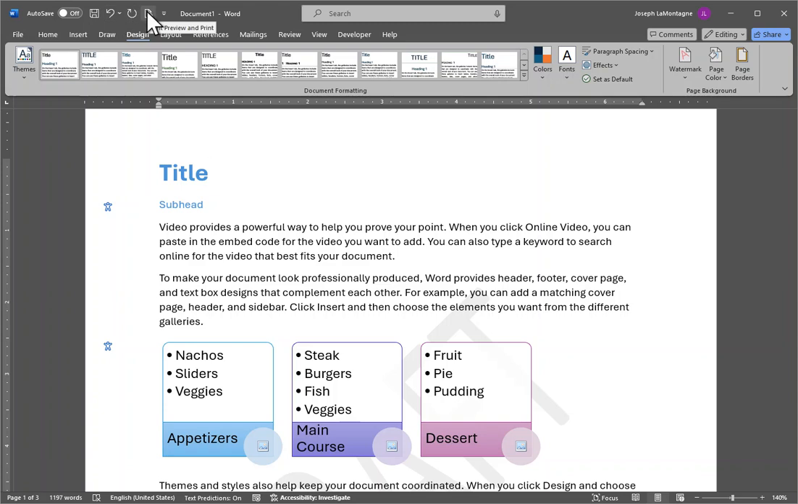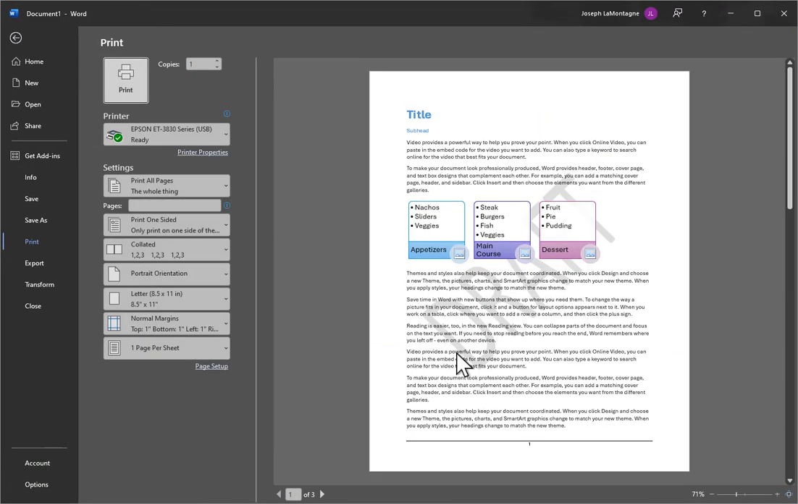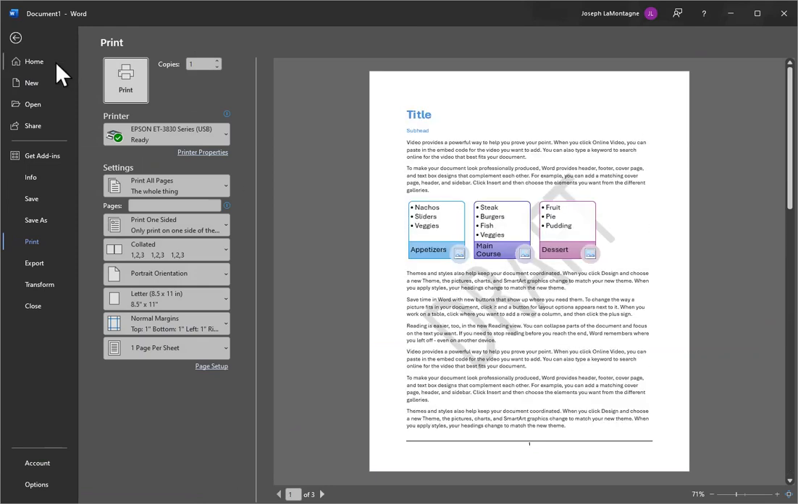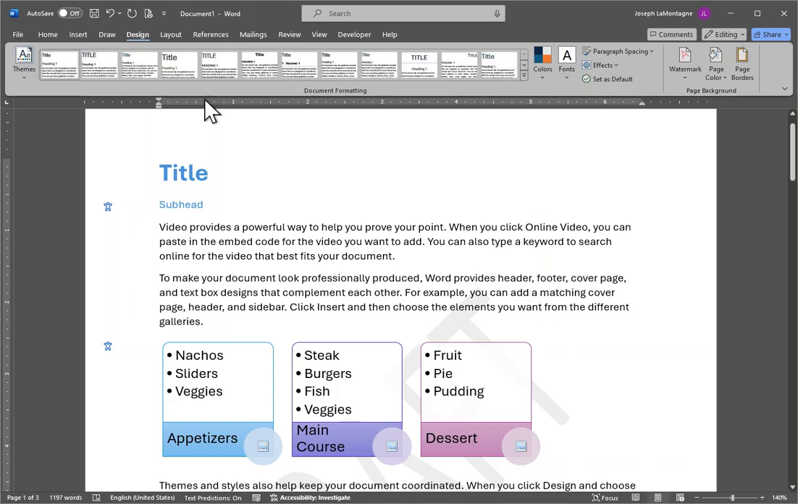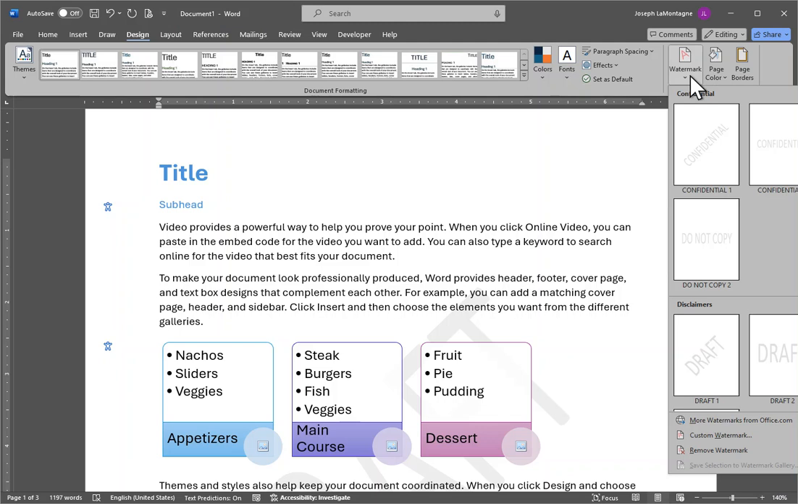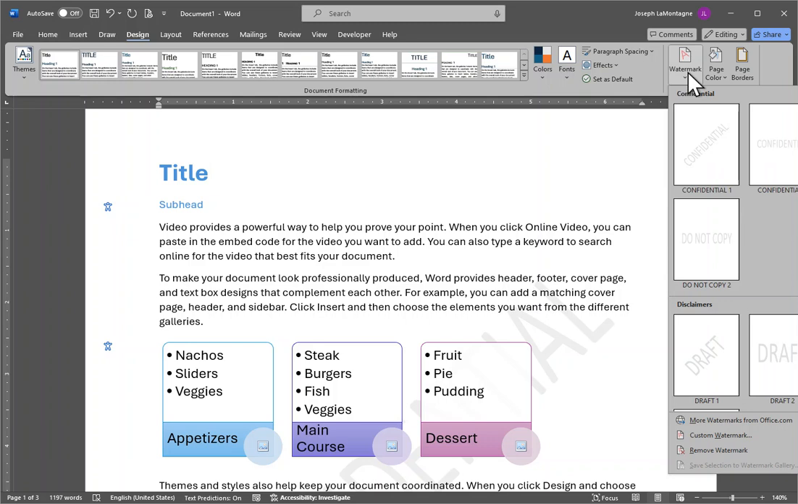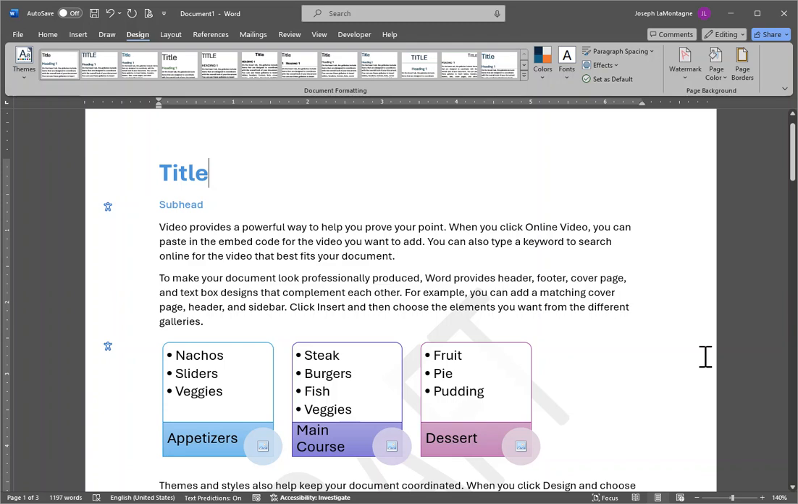I'll just bring it into the print preview and print, and you'll see that the word draft is behind everything. And it's nice that if you send this out, then someone will say, okay, it's a draft, it's not ready for publication. If you want to change the watermark, all you have to do is go back here and choose, let's say, do not copy or confidential, whatever you want. We're going to go back to draft for now.